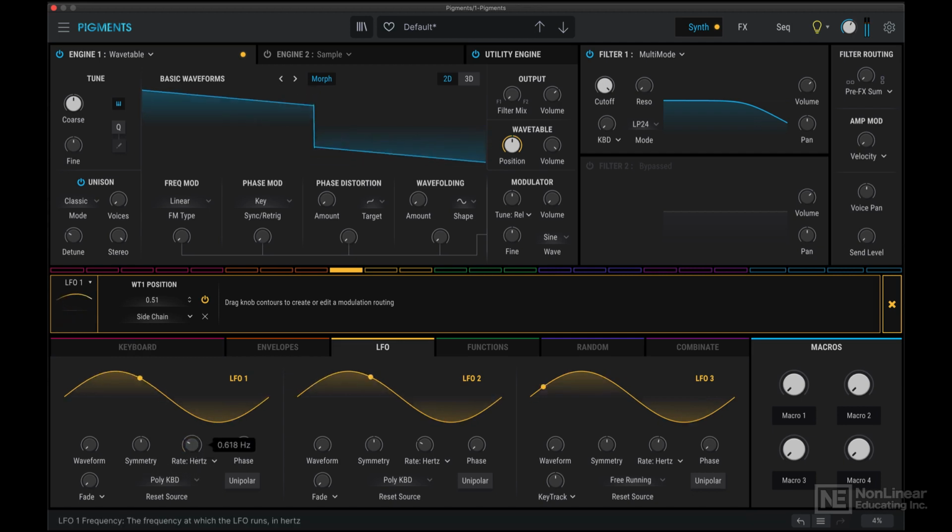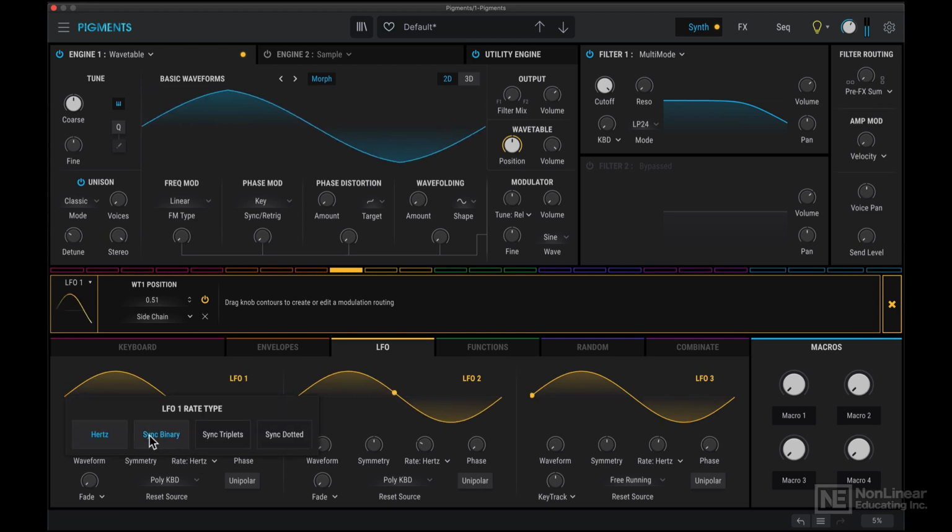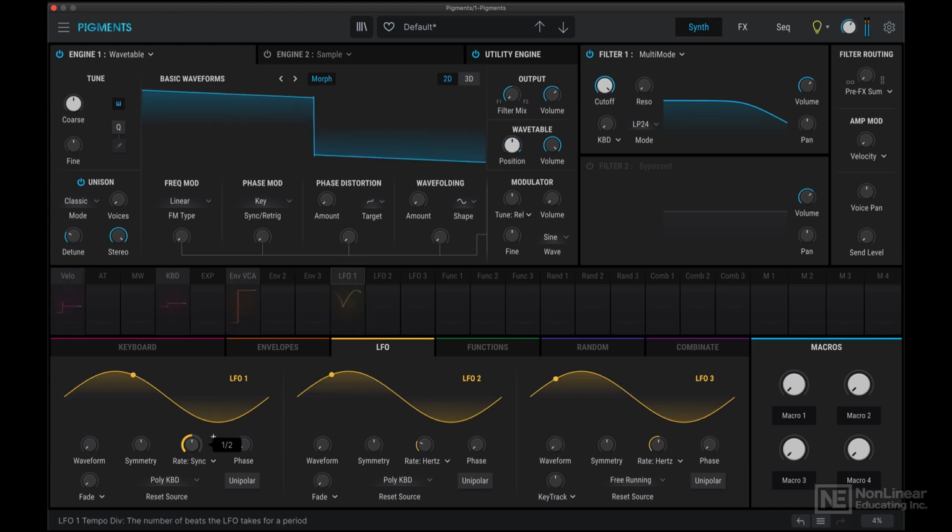I can adjust the speed of modulation here. It's set in Hertz. Or I can click here and choose any of these sync modes. Sync binary is just your normal metric divisions of your clock.